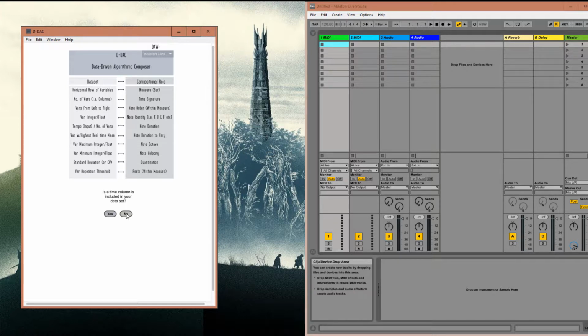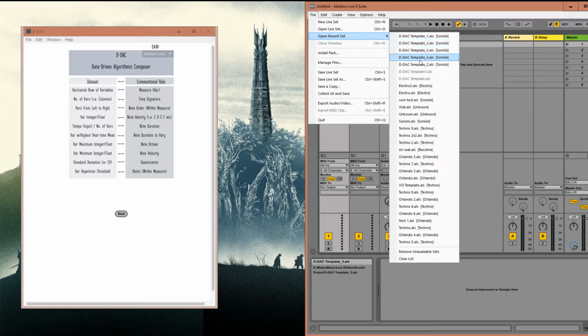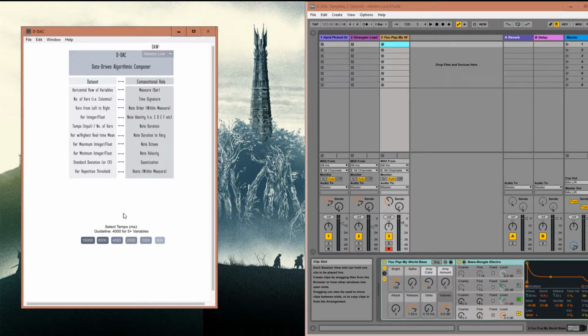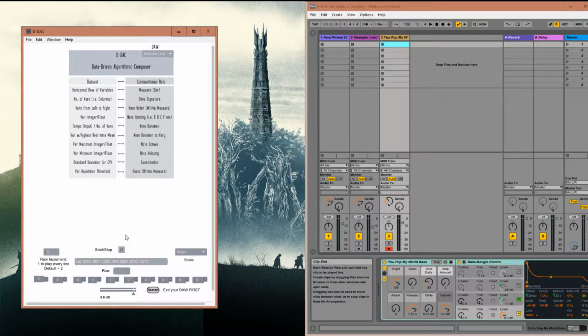So the time column is not included in this dataset. Dump. It's going to open a template as well. Next. For this one, we'll stay with 4. It's still 8 variables. And I'll do harmonic minor for this one. And again, I'm going to notch it up to 12.